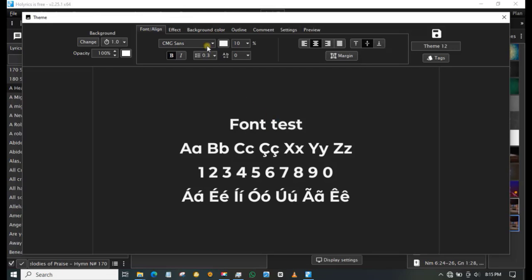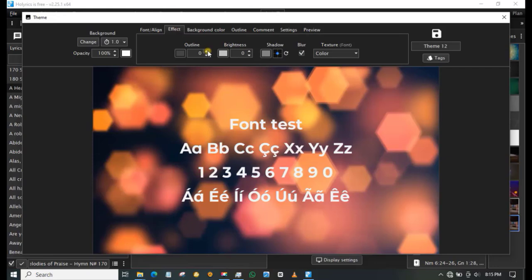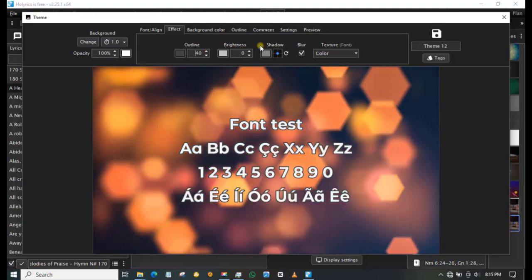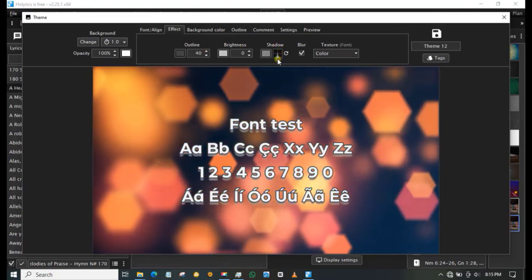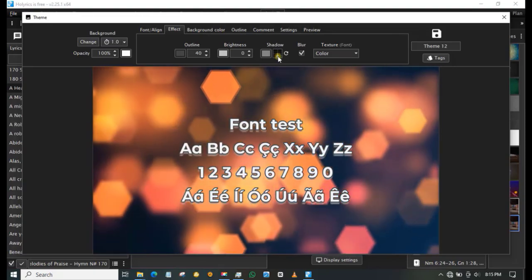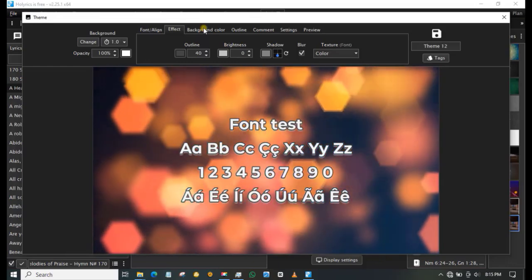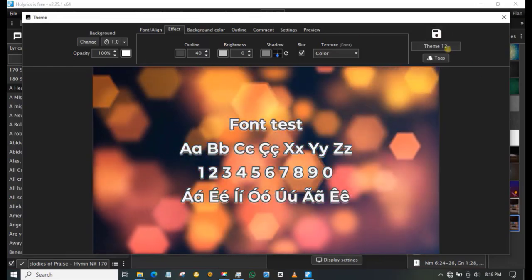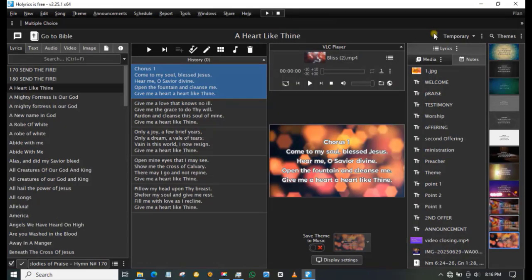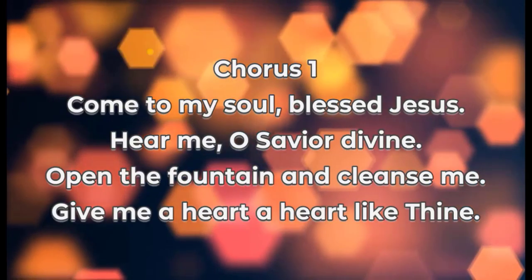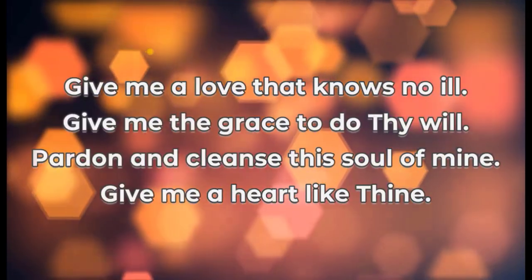It's very, very important. So here, let's go to the effects and let's give it an outline. You can also give it a shadow, so you just drag it and position it where you want. So it's important. And then when you think everything is okay, you just click on save. You can actually change the name. See here, it is 12 and you can change it. So that is it. Now let's play and let's see. Let's project. Perfect. Now everyone can see.